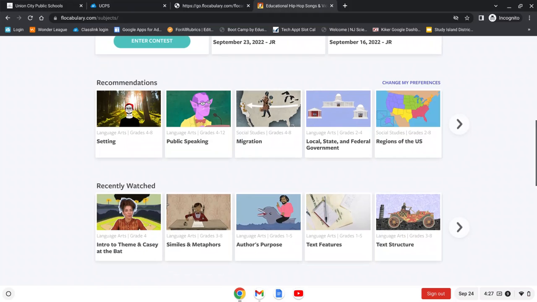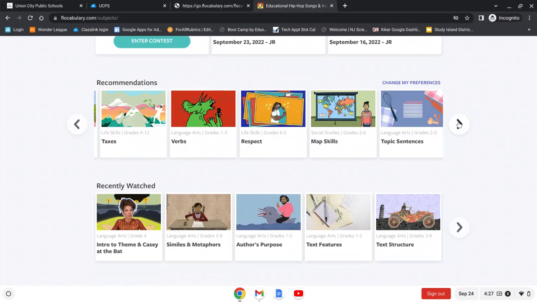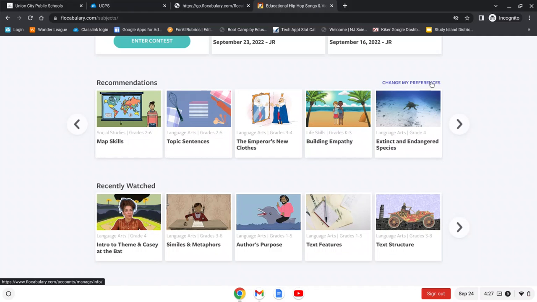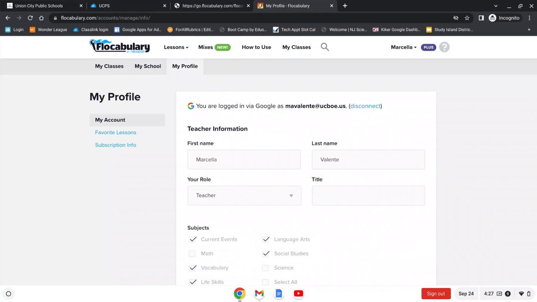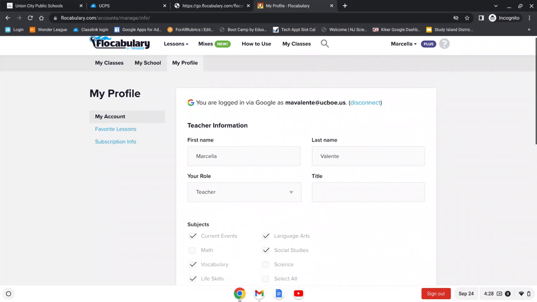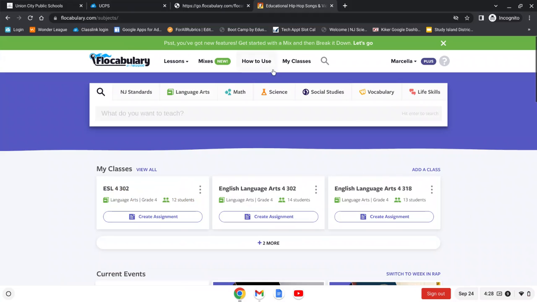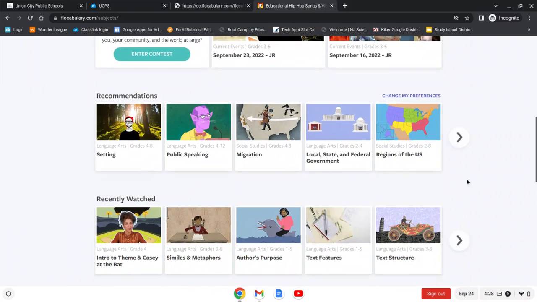Scrolling down, you'll see recommendations. This is so cool because this is related back to your profile, where I said it's a great idea for you to choose your subject and your grade level, because when you do that, Flocabulary gives you recommendations based upon what you chose in your profile. So this teacher chose the subject areas and grade levels, and these videos are related to that. If you need to change those preferences, clicking up here on change my preferences will bring you back to that profile, my account page, where you can go in and change it to reflect something different than it's already reflecting.